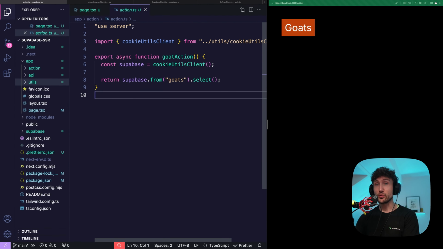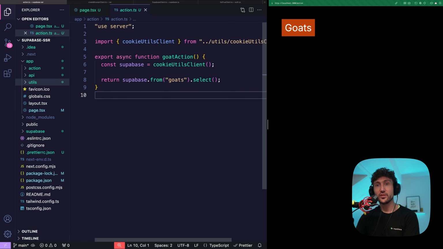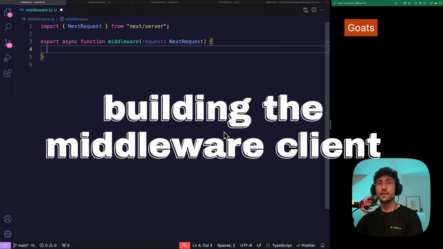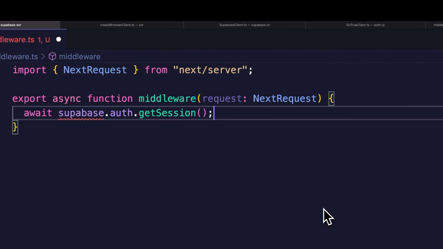Now we're coming to the most important part, which is the middleware. Because you need the middleware to talk to Supabase to, for example, refresh the authentication cookie. Let me show you what you need to do to properly implement it. The middleware in Next.js is really important for Supabase such that we can do this. This will read the session, and if it needs to be refreshed, it will refresh the session.